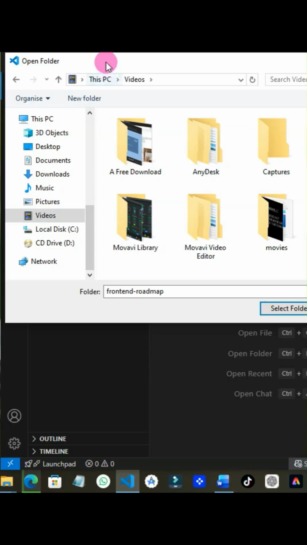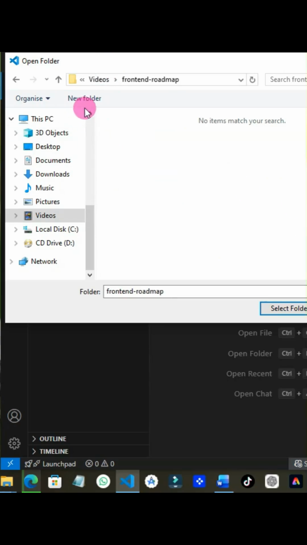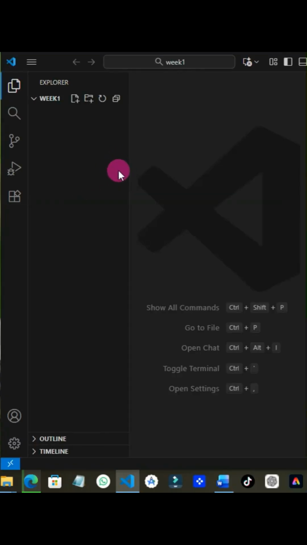Then inside of this front-end roadmap, I want to have another folder called week 1 because we are going to be exploring this week by week. So I have week 1. Just click on select folder. Now that folder is opened up in Visual Studio automatically. Just so you can see, if I click on this arrow, we have week 1 here.